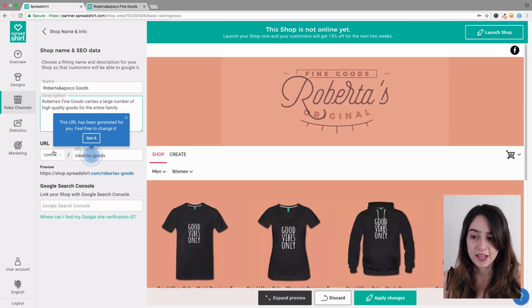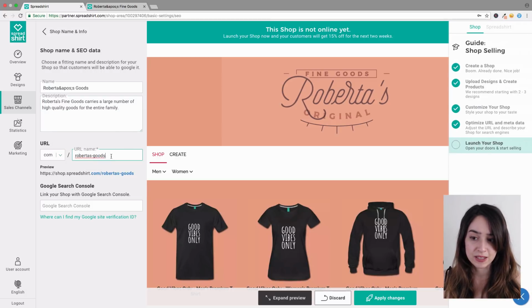Next, you can see that they have generated a URL for your shop. Currently, this is what it is, but you can also change it. If you're satisfied with what it is, you can go ahead and keep it.